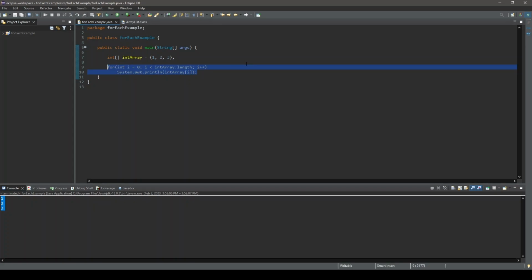To do so, first we will type the word for, then in parentheses we will put int num. This signifies we are traversing through variables of the int data type, and for each one we encounter, we will use the variable num to momentarily store each value. Next comes a colon followed by the name of the array we want to traverse through.